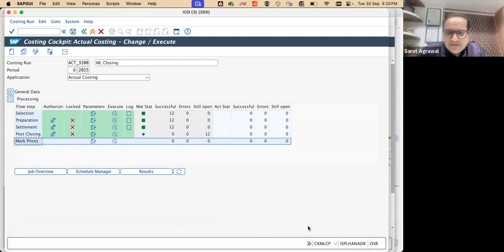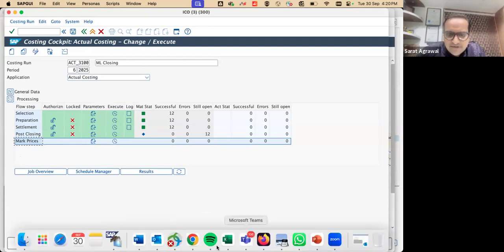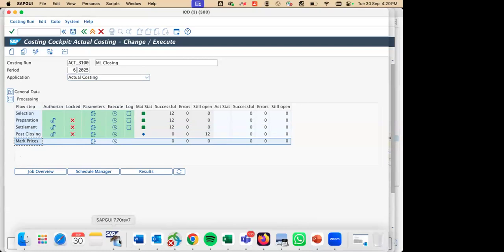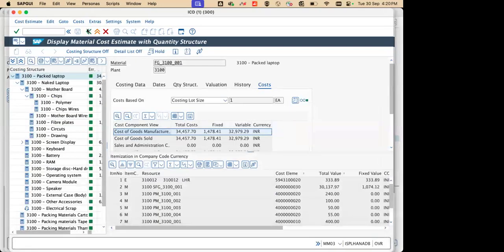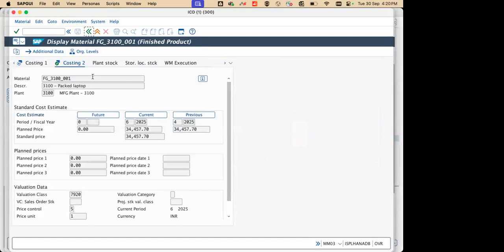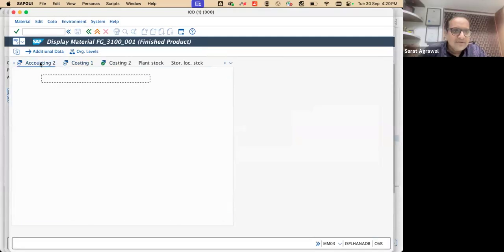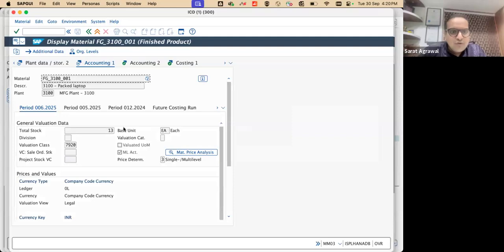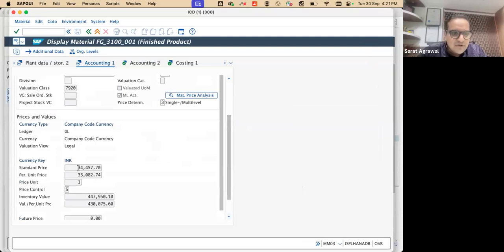Through the standard material master, you can further come to the CKM3N also. Okay, fine, I'll show you. So there is a tab there. In CKM3N, there is a tab called material price analysis. This price is not updated here. You can see this price here is the same standard price, 34,000.